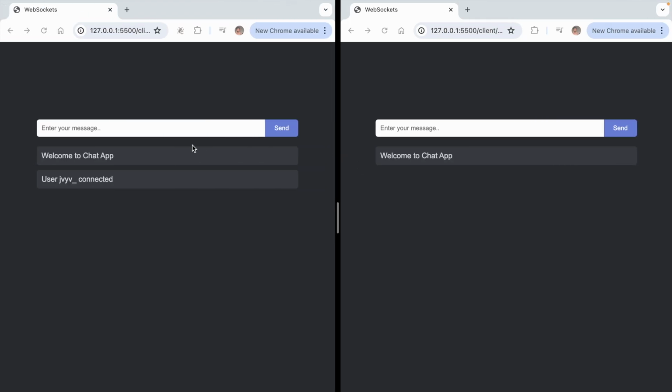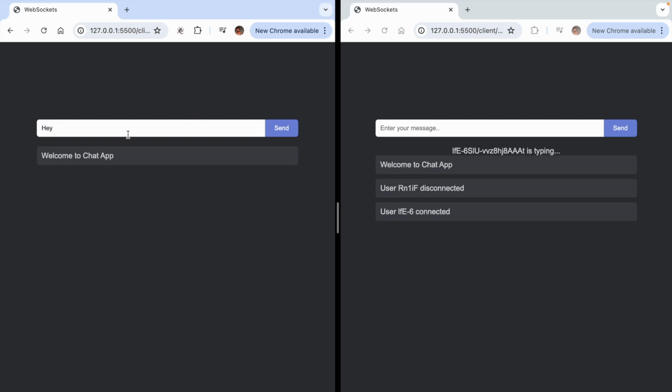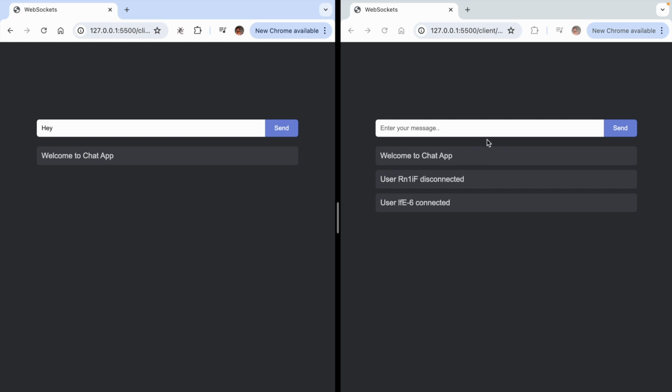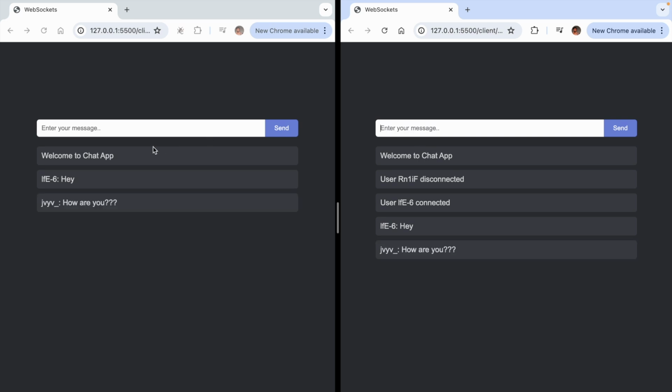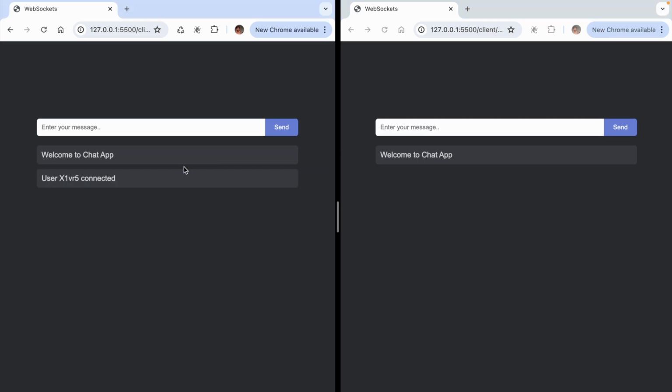So now let's see this in action. Let me refresh this page. And now if I say, "hey," and if I leave it for like 3 seconds, it should ideally go away, right? And if I send it also, it should go away. On this window, I can say, "how are you?" And you can see that it would stay here for like 3 seconds because I'm idle and it would still go away.